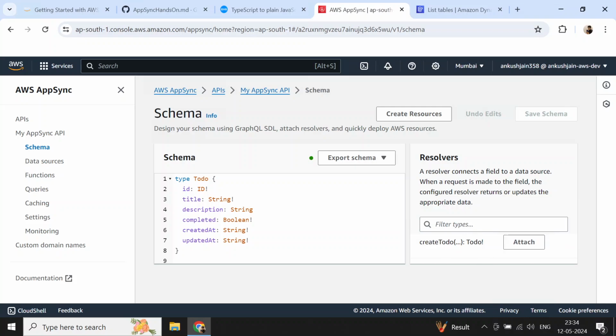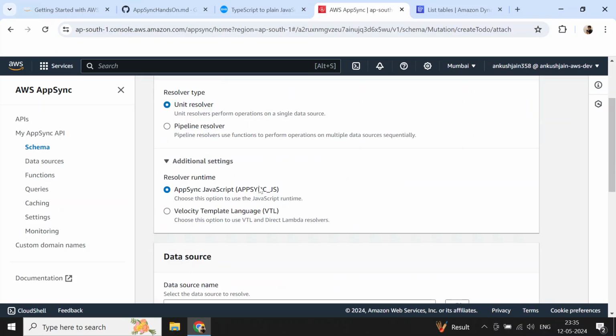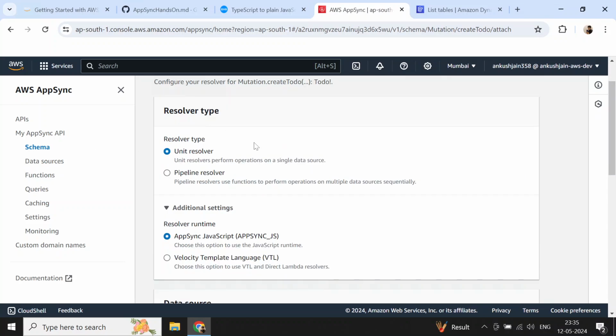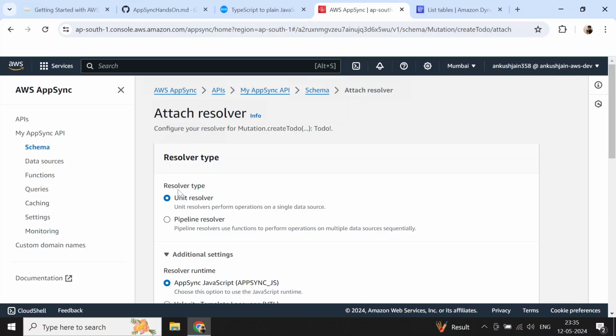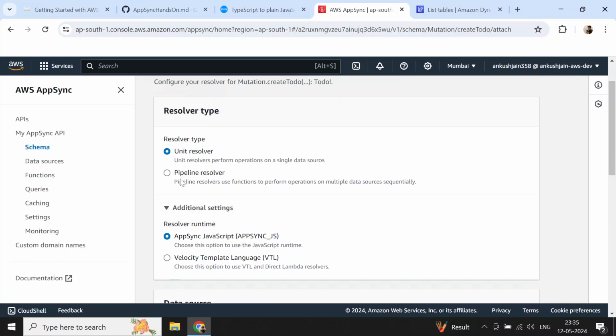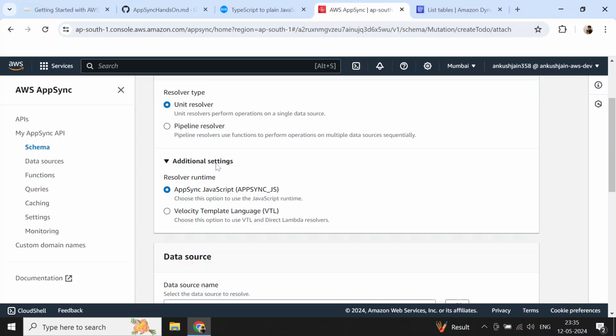create to do. So here you will see a list of the resolvers. I mean this list of the fields where you can attach the resolver. So this is a create to do, and I will just click on attach, and here on this screen you have to attach the resolver. So you have to select the unit resolver. Pipeline resolvers are little different, but as of now just select the unit resolver.